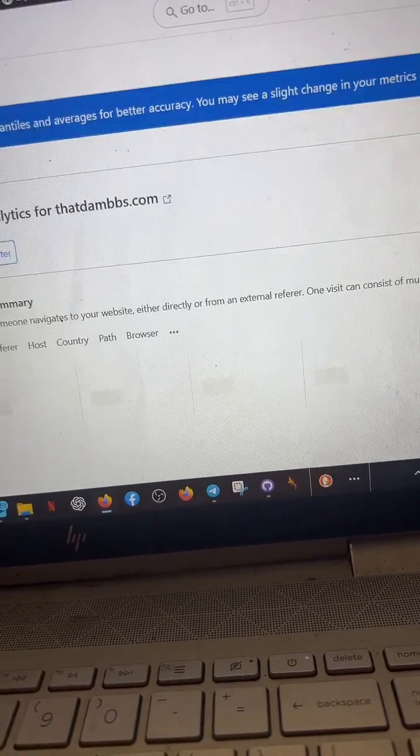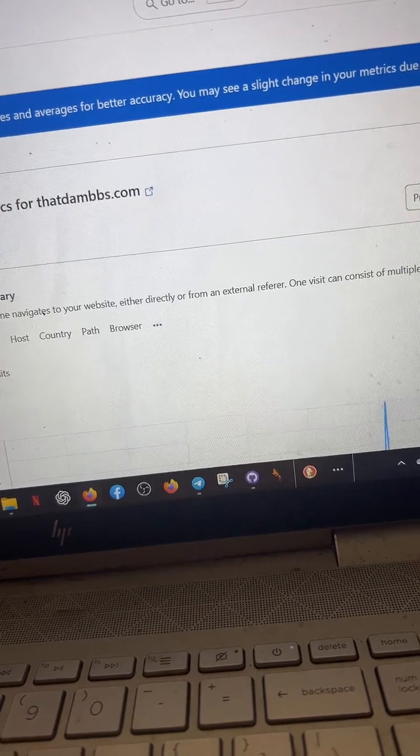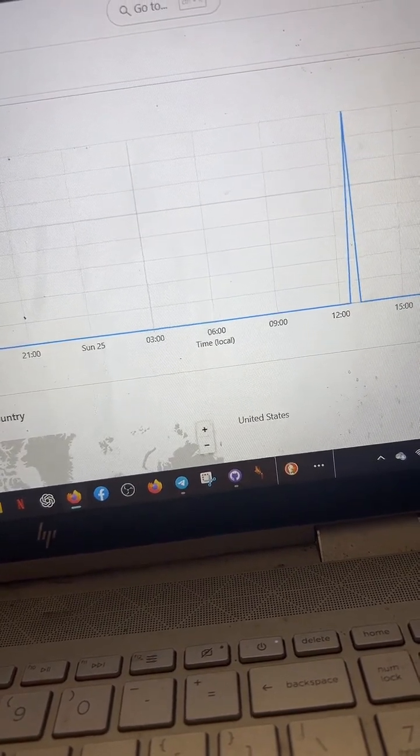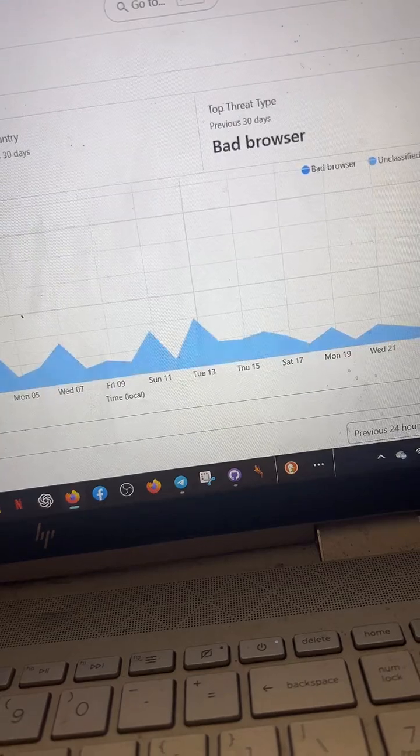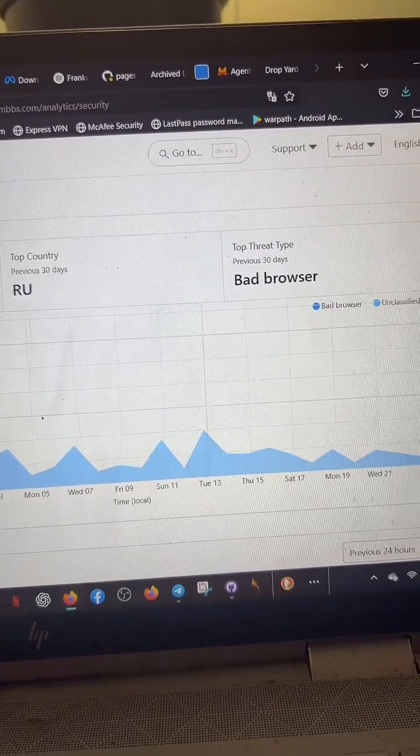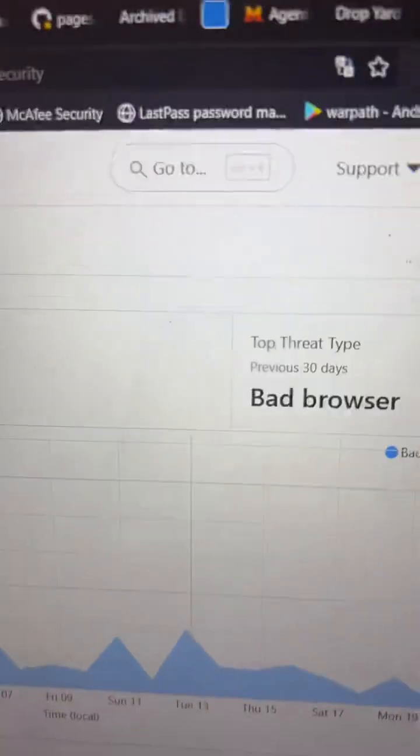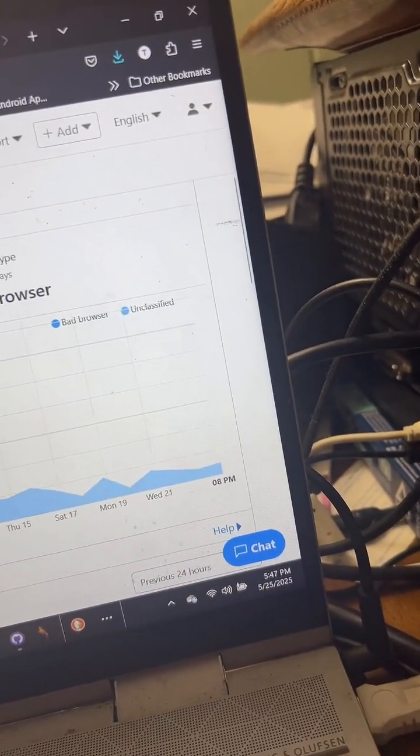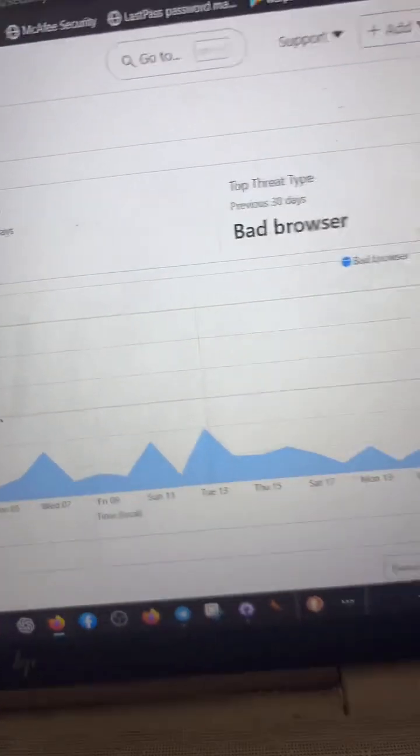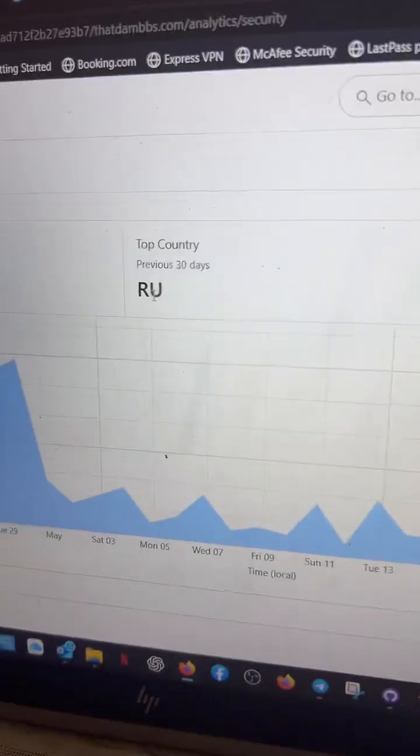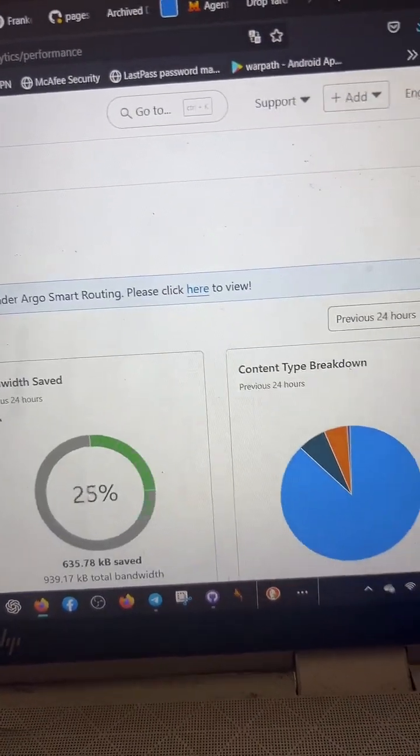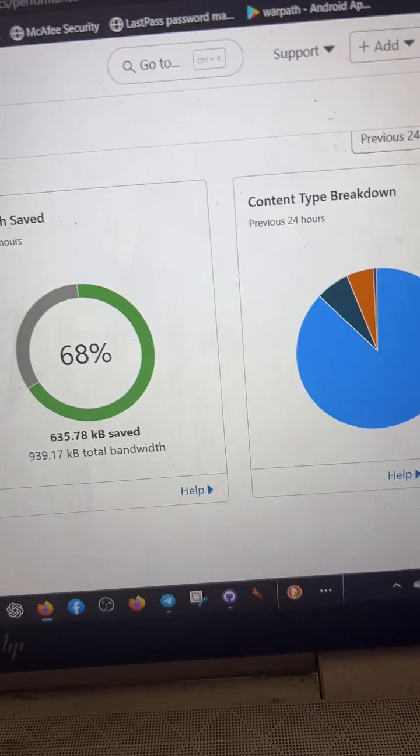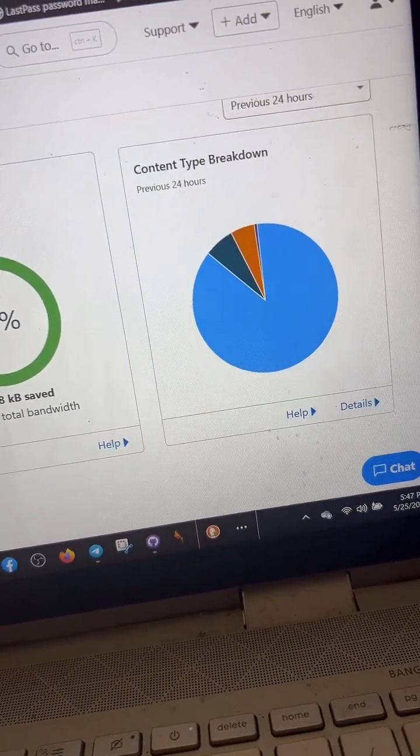Let's see, web analytics. Someone's coming in with a corrupted browser. And that would be out of Russia. So I got a Russian with a bad browser coming in here, who's not supposed to be in here because, again, I didn't set my URL up to be outside of Canada or United States.